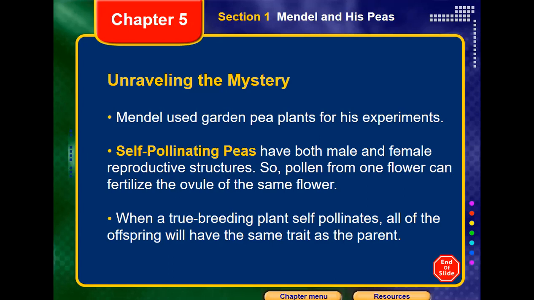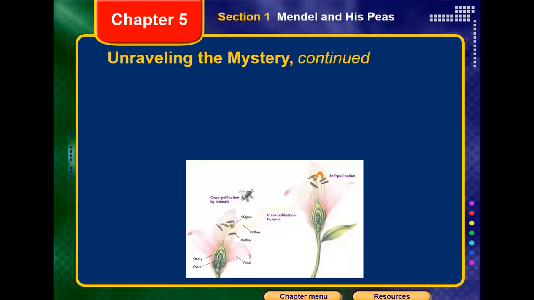When true breeding plants self-pollinate, all of the offspring will have the same traits as the parent. What does it mean? Once Mendel got this, he selected a certain plant with a certain trait. For example, he selected a plant with purple flowers, and he made this plant keep self-pollinating for many generations. Every time the plant kept producing the same color, no change in color, which means that this plant doesn't have any other forms of the gene except that color. So the plant always will produce this color, so it's true breeding for that trait.